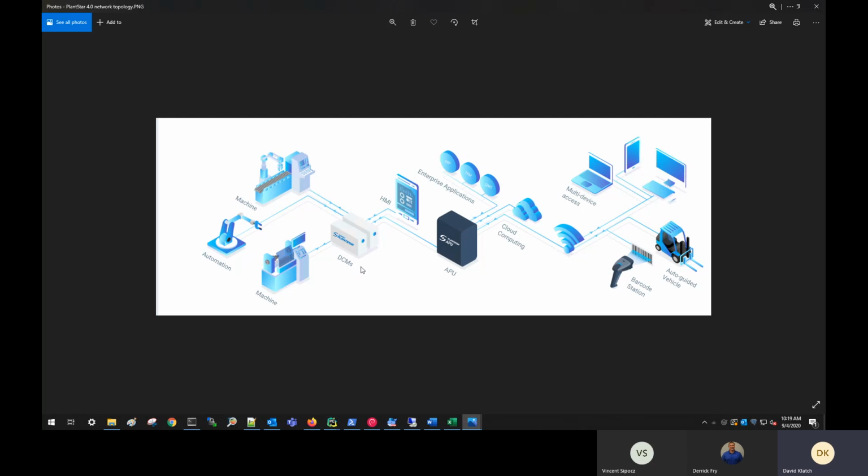What is a DCM? It's a data collection module, so it collects data. And that'll be a physical box in the factory, and it'll have a physical wire from the machine to the DCM.